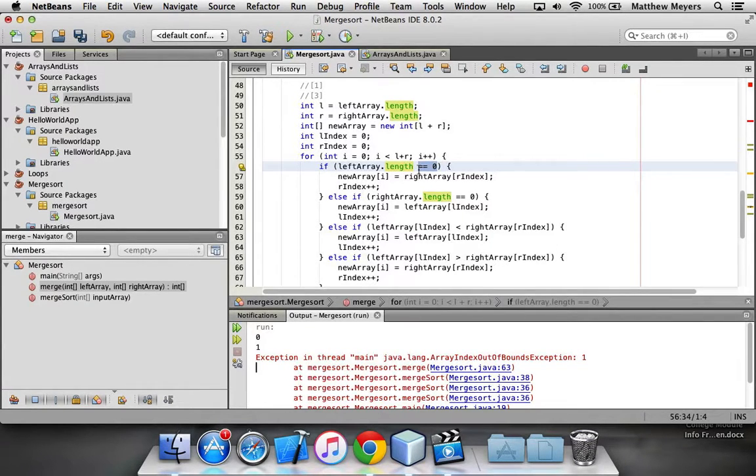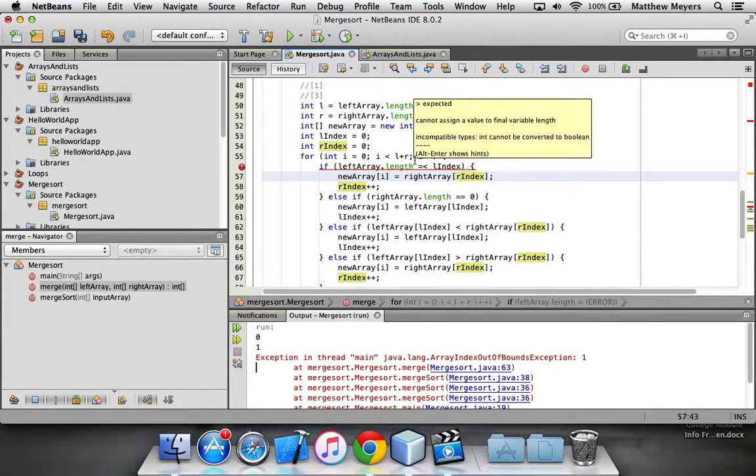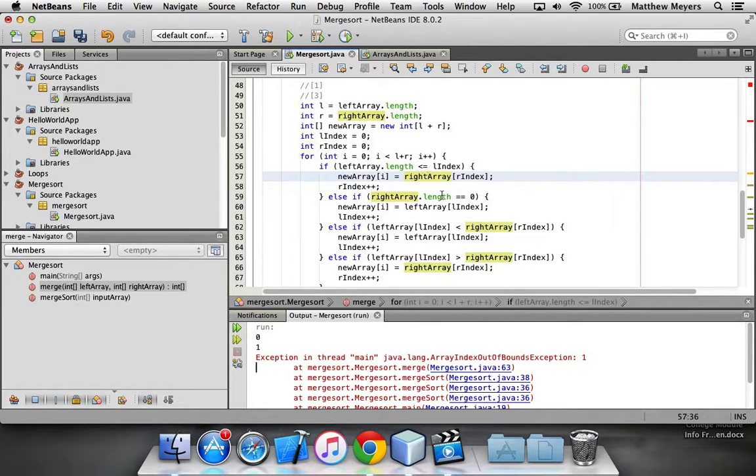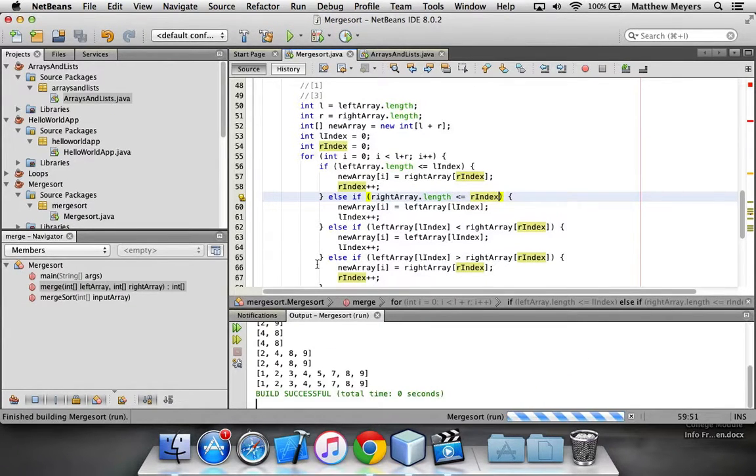That's miserable. So what this is actually checking is if left array dot length is equal to or less than L index. So if we've ever added enough so that the index of L gets to be equal to the left array length, or greater, we need to stop. Okay. Hey, whoa! Whoa! Hello. I think it worked.